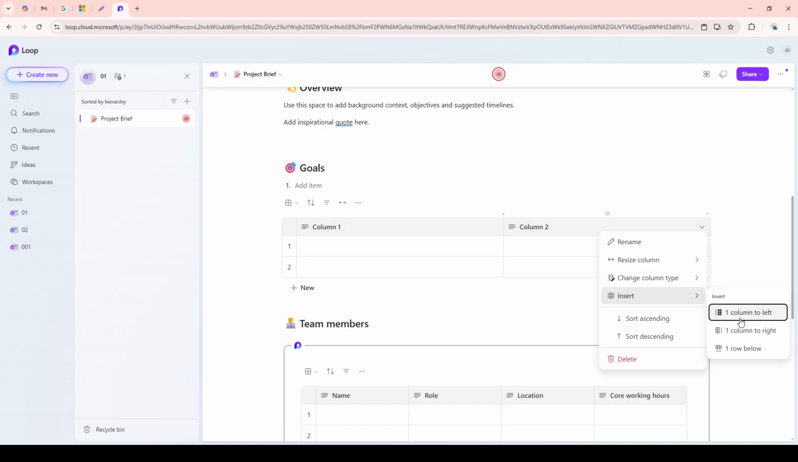And there you have it. Adding new columns to your tables in Microsoft Loop is a simple yet powerful way to organize and enhance your data presentations. This flexibility ensures you can modify your tables to suit changing needs, all without hassle. Remember, practice makes perfect. So don't hesitate to experiment with these steps across different Loop components to become more comfortable and efficient. That wraps up our tutorial on adding columns in Microsoft Loop.